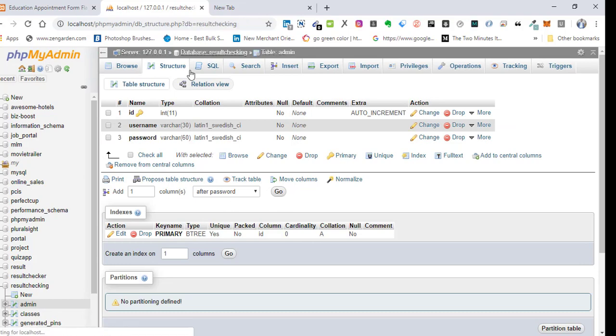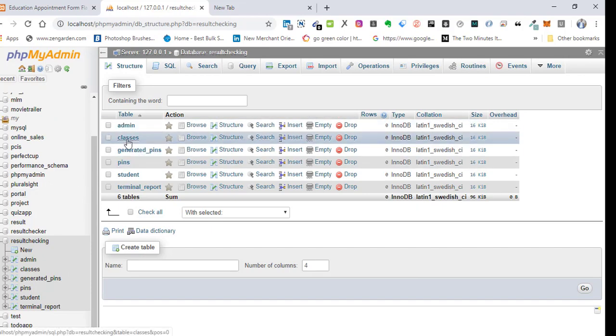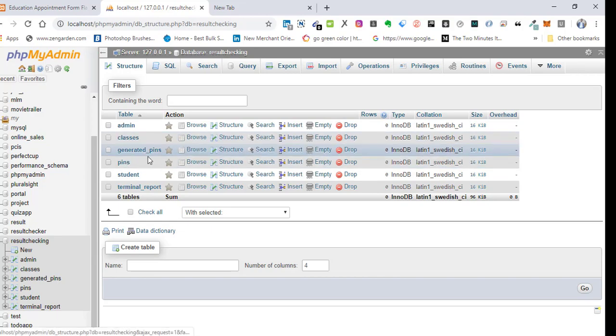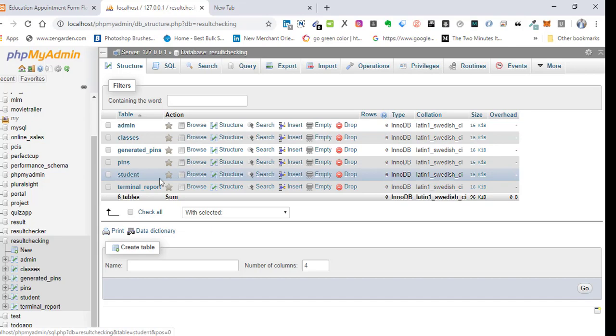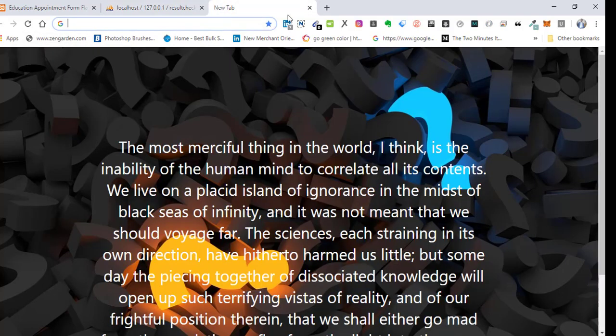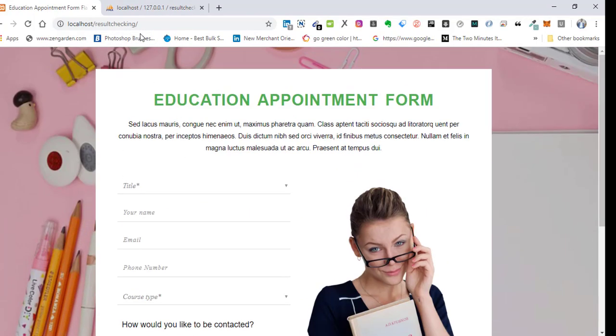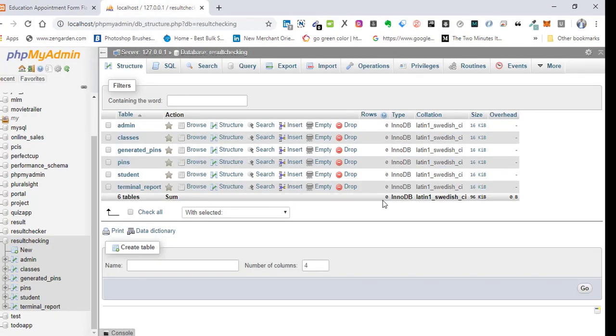So we have created the database and all the tables we are going to be using for this particular course. We have the admin table, the classes table, the generated pins table, the pins table, the students table, and the terminal report table. Okay, so that is that for our database structuring. In the next tutorial we're going to start coding the course proper. We're going to start by developing the login system for the student section. Okay, so thank you very much, and of course I will see you in the next video.